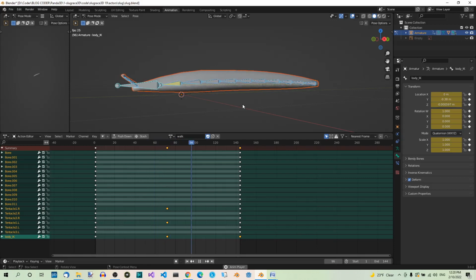Now there are going to be more animations which you will find in the blend file. They are all created in a similar way as those we just made. And in the next part of this series, we'll test our animations in Panda3D.